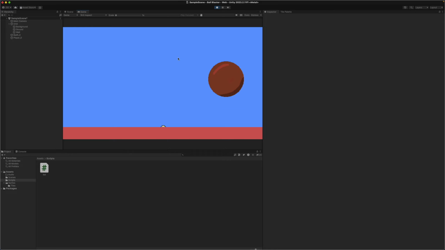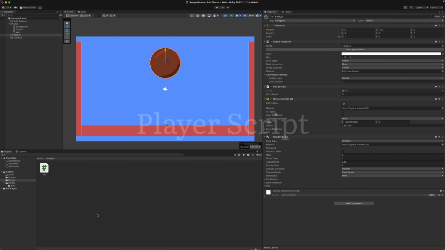Loading. Okay, and that's how it looks. So it's definitely bouncing off the walls. Looks pretty smooth. Great. Okay, so now let's work on the player script.